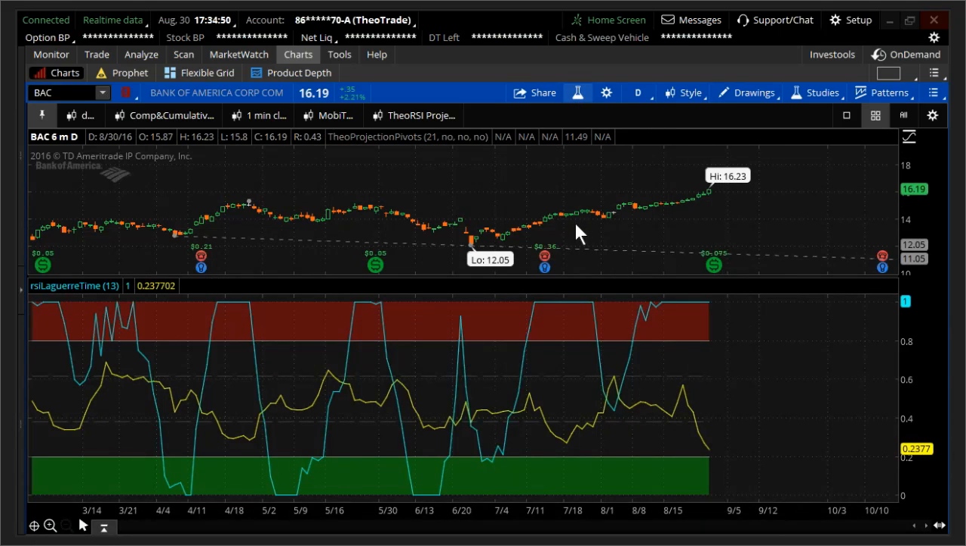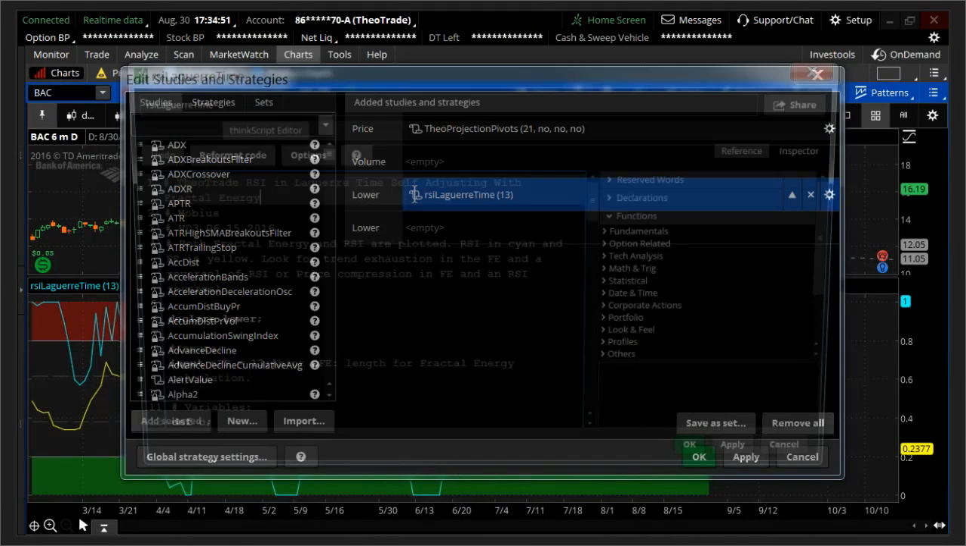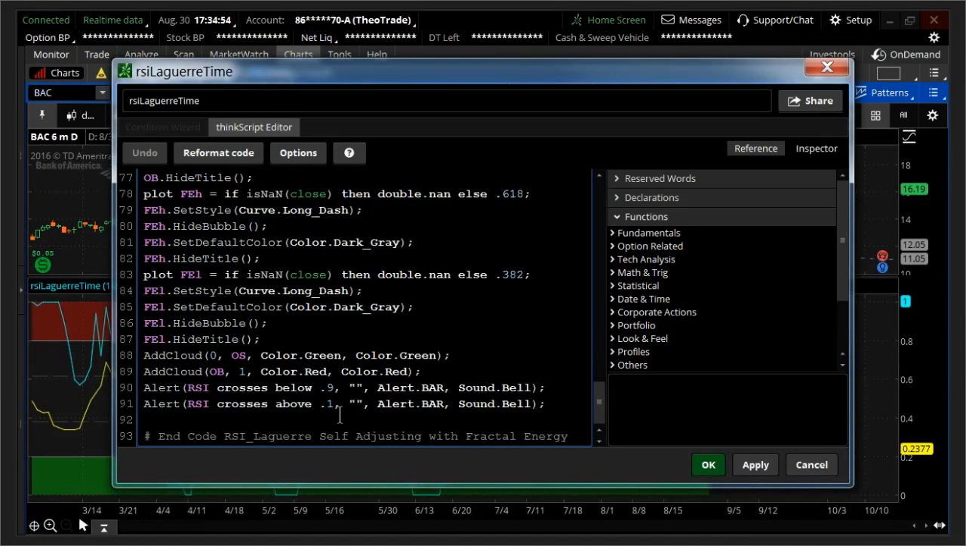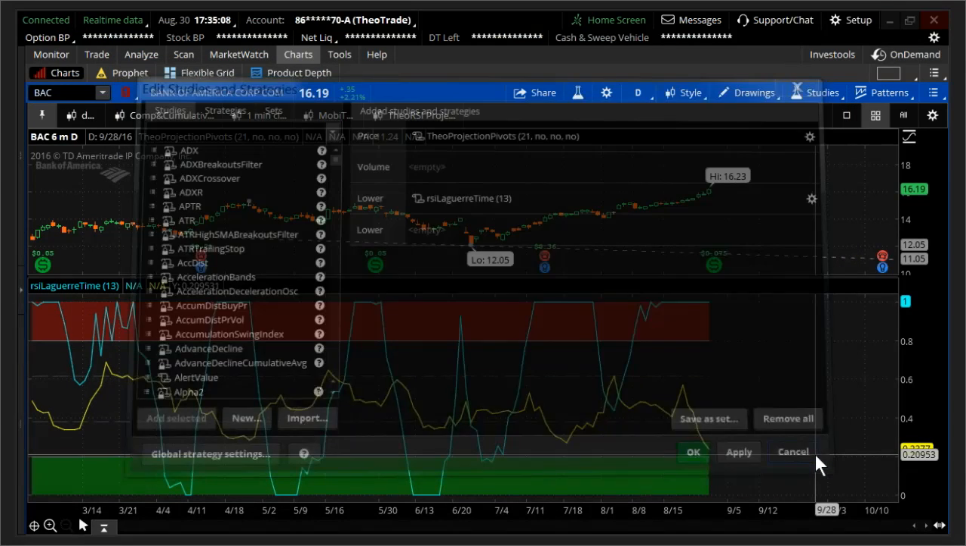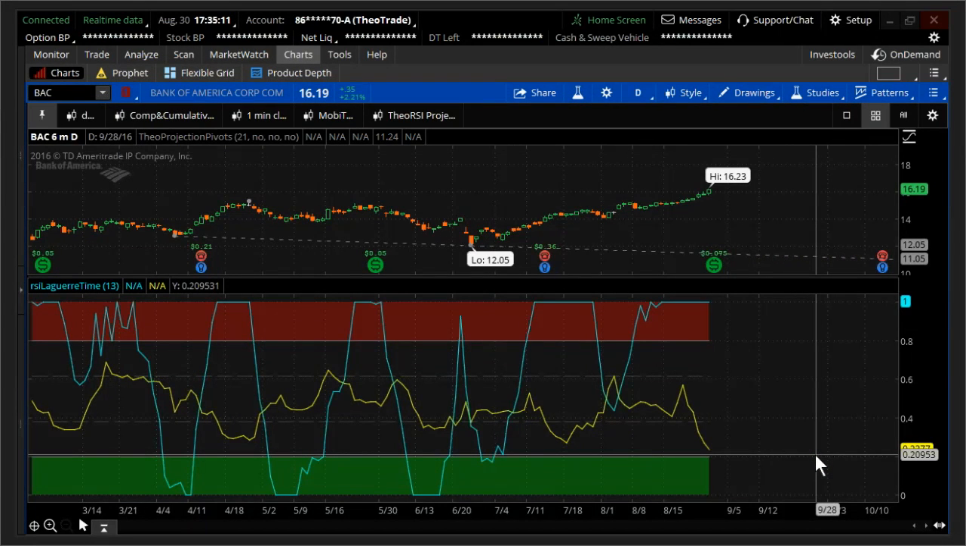In fact, we'll go back to the code for a moment. One of the last things it says in the code is alert. RSI crosses below 0.9, it goes bing, sound a bell. RSI crosses above 0.1, bing, sound a bell. Kind of cool, right? It's all built in there. And again, it's designed to become a self-sustained trading system.